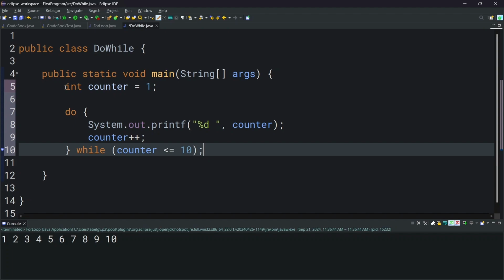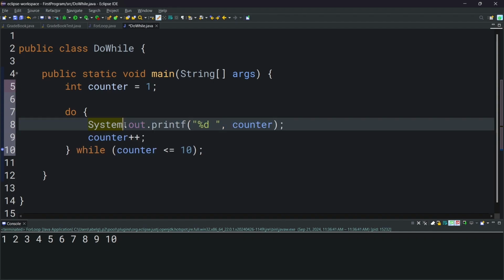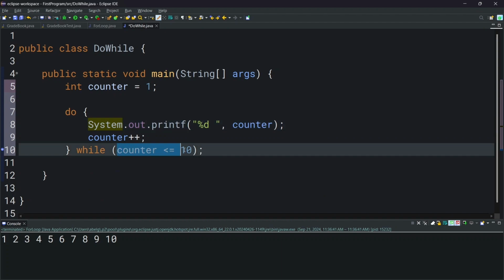The difference between a normal while loop and a do-while loop is that in a do-while loop, we first execute the statements. Then after are we going to check the condition inside the while loop. But when we are using a normal while loop, we're going to check the condition first, then we're going to execute the statements. So if we save this file and run our code, we get the numbers from 1 till 10.